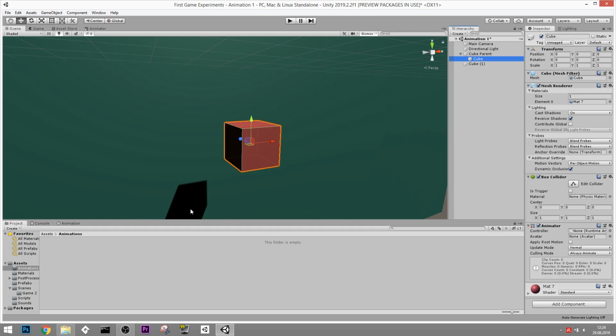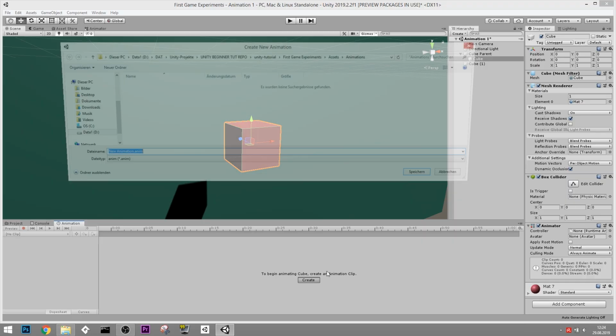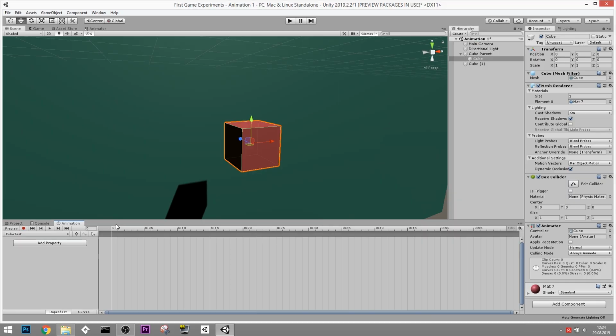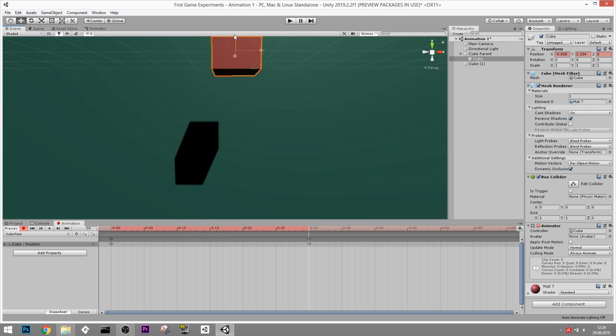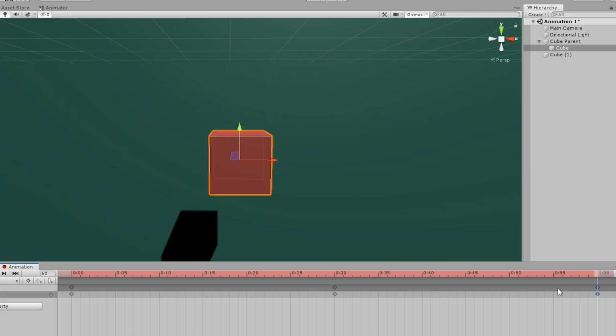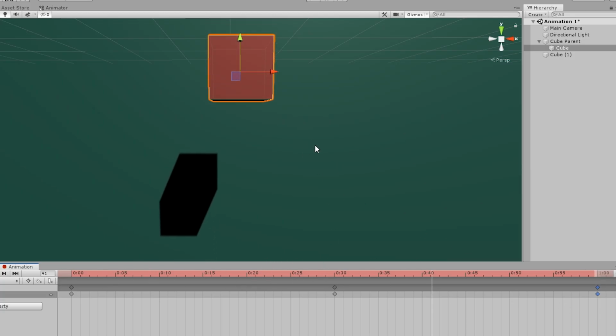And now what we can do is we can animate this object in here. Let's just create a new animation in here. And now we can do pretty much the exact same thing. We'll hit the record button, wiggle this object around a little bit here. And at the 30-second mark, perhaps I'll move it up a little bit. 1 second mark here, half a second, 1 second. I'll move it back down. So now it's moving up and down.